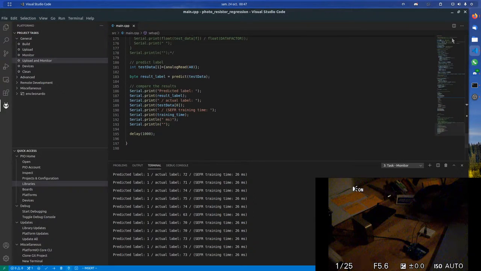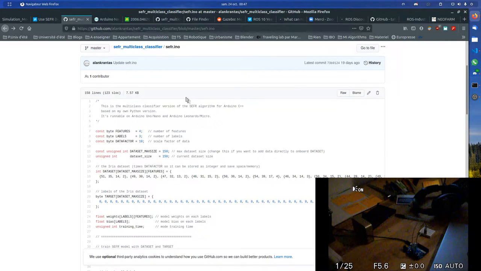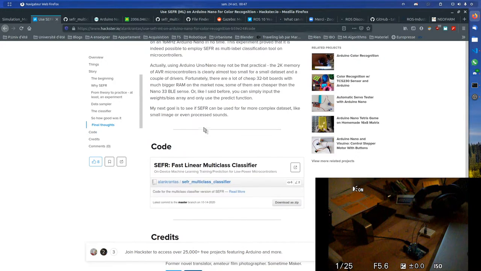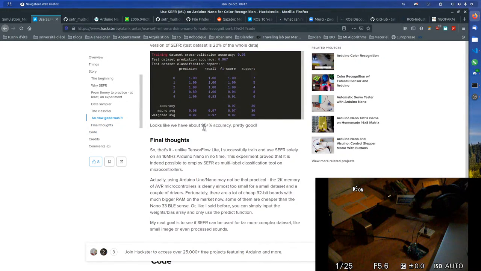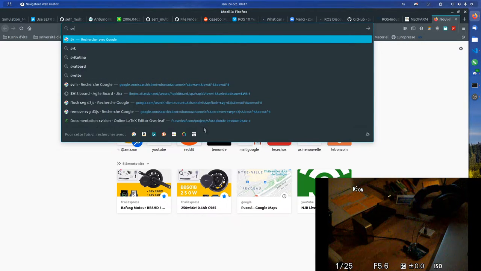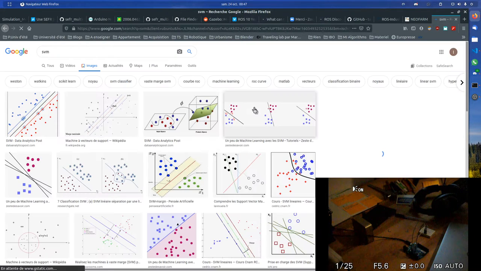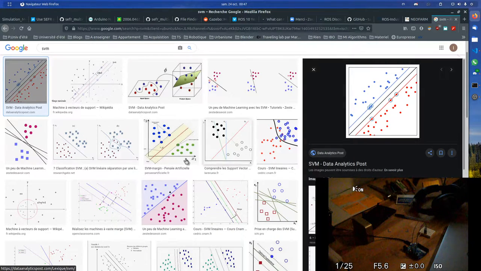Hello, in today's video I would like to show you something. So I made this algorithm, which is SVM, so support vector machine. I guess you can just Google SVM, but it's a machine learning algorithm that allows us to separate between two classes.